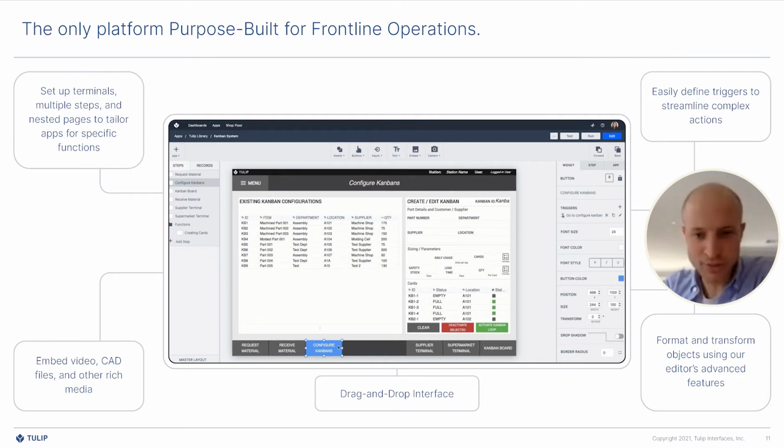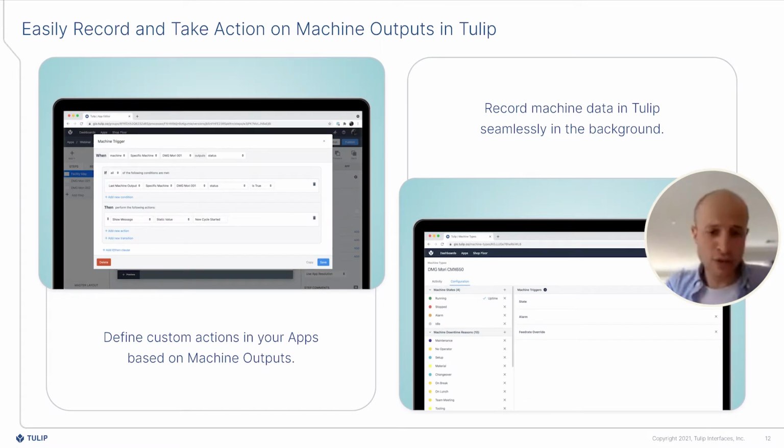A workflow like that can help you manage your shop floor. Tulip can be used without the connection to the machine, so only using inputs and outputs from humans, but you can also record and take action on machine outputs in Tulip. So again, using the same drag and drop interface and selection from dropdowns, you can define custom action in your apps based on machine outputs. Like I was mentioning, if you want to say, okay, every time a machine outputs an alarm code, let's send the supervisor a text message, you can very easily do that just by selecting a series of dropdowns.